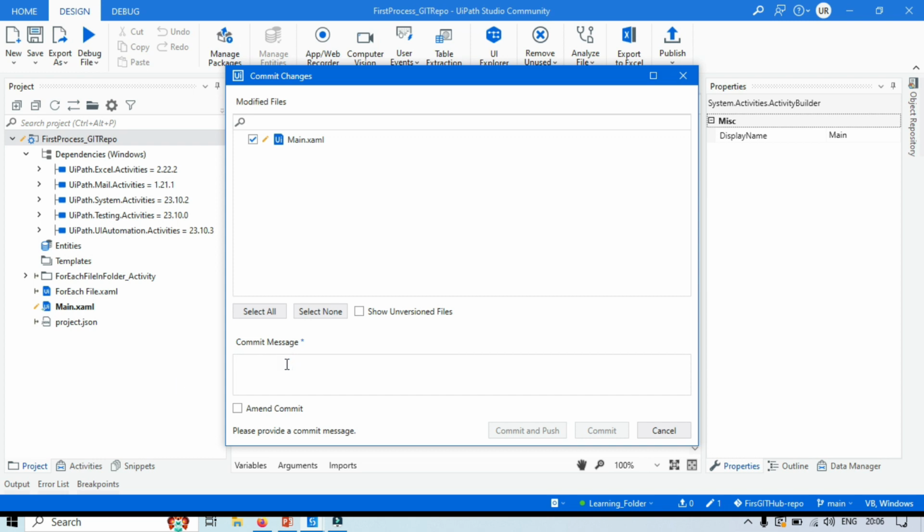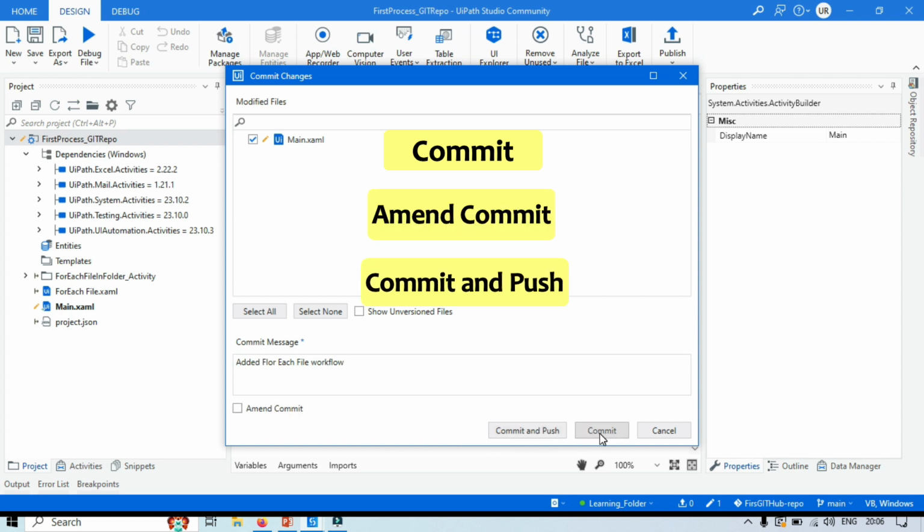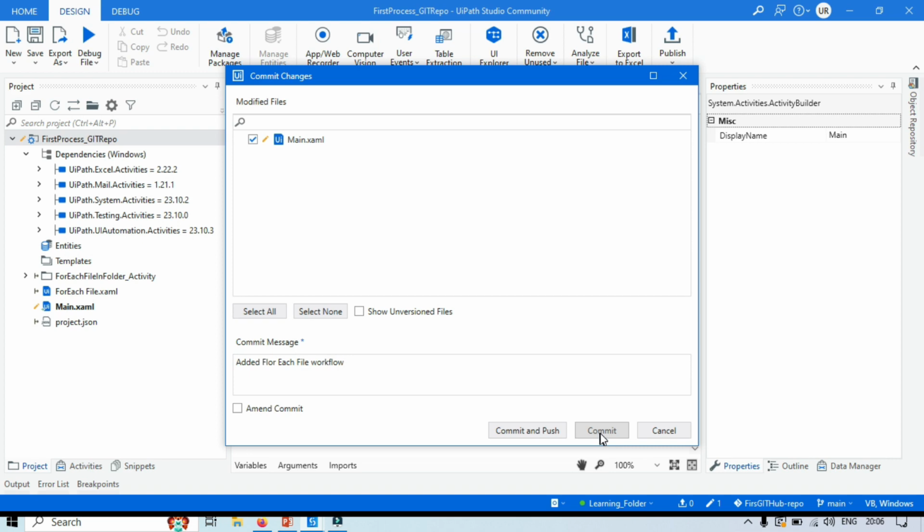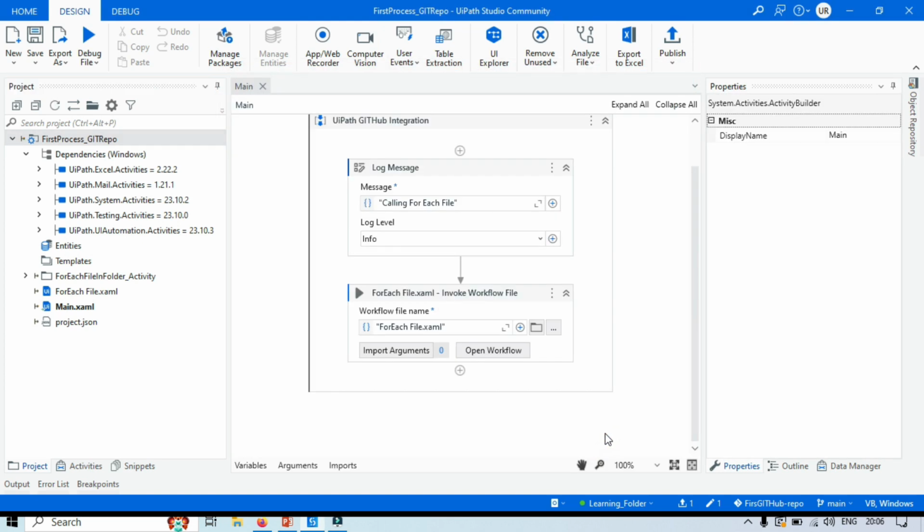So here in the commit message, we'll write something like, added for each file workflow. Now after that, you need to click on commit. So there are three options for now. You can see commit, amend commit and push. So for now, we'll click on commit. And this commit will save these changes locally in your local repository.